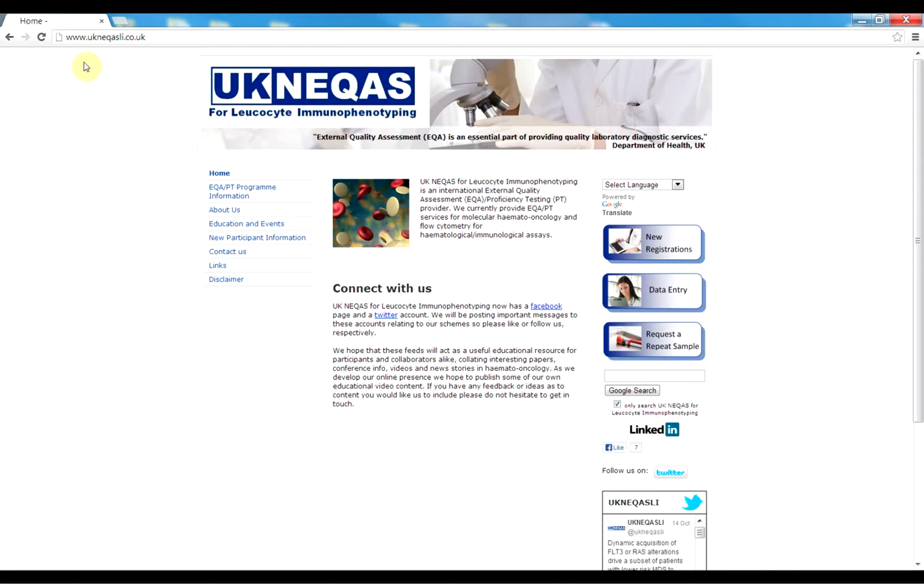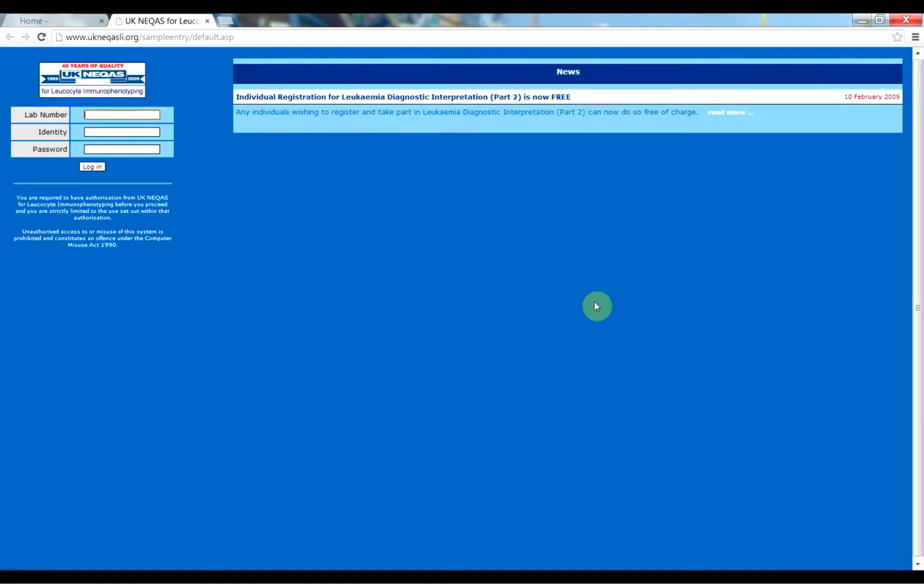Go to the UKNEQAS LI website. This can be found at www.ukneqasli.co.uk. On the right-hand side of the home page you will notice three large blue boxes. The middle box is labelled Data Entry. Clicking on this button will direct you to the sample entry page.